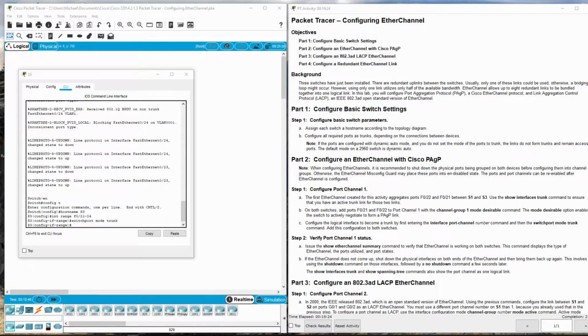Part 2: Configure an EtherChannel with Cisco PAgP. Note, when configuring EtherChannels, it is recommended to shut down the physical ports being grouped on both devices before configuring them into channel groups. Otherwise, the EtherChannel misconfig guard may place these ports into error-disabled state. The ports and port channels can be re-enabled after EtherChannel is configured.